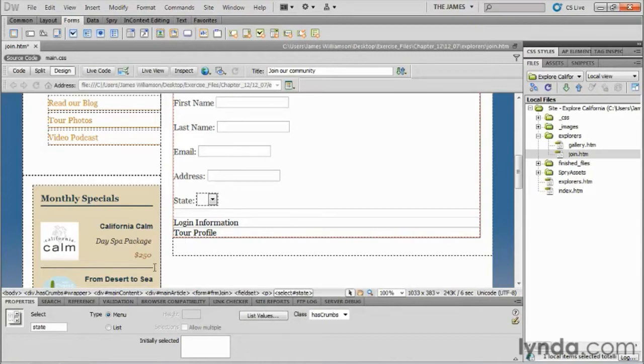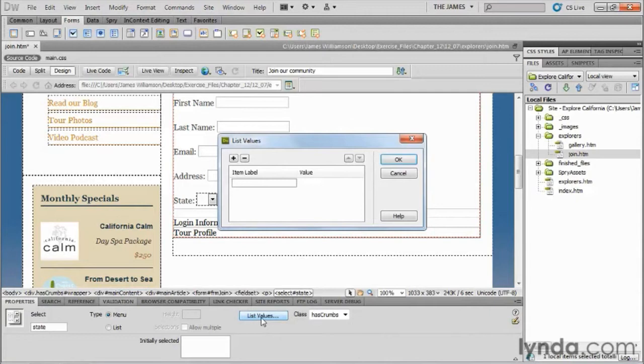Take a look at the Properties Inspector. We get to choose between menu and list. We're going to choose menu. And the ID again is state. Now, here's where we have to do a little bit of our work. List values, we're going to go ahead and bring that up. And this dialog box is similar to dialog boxes that you're going to see on numerous elements, especially like radio buttons, for example. Now, let's talk about what this means.